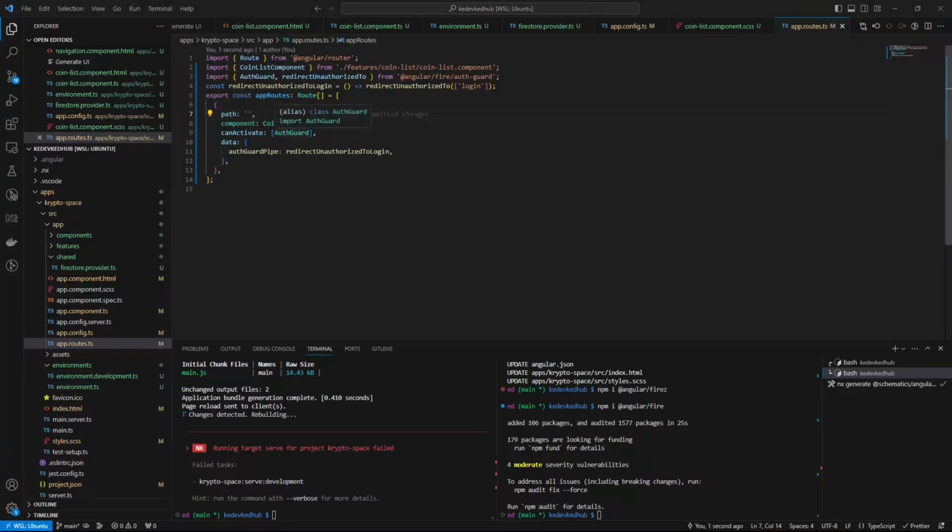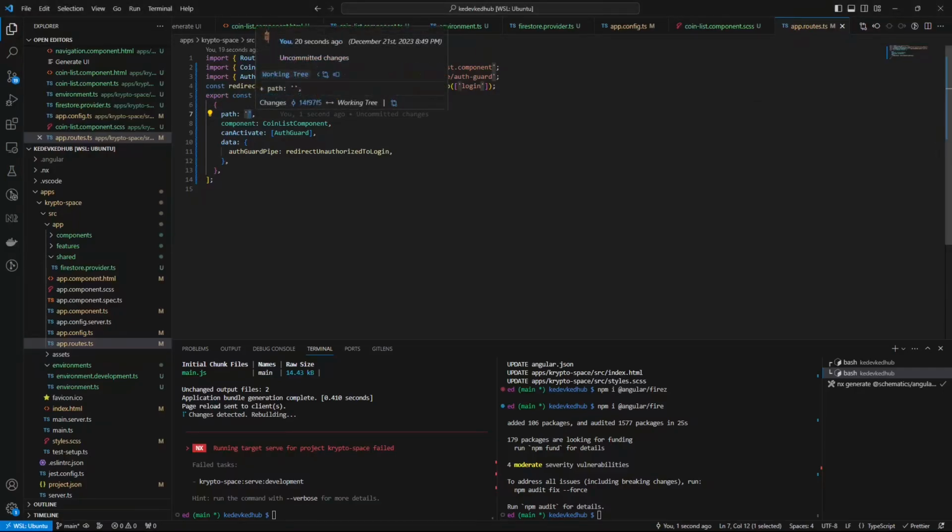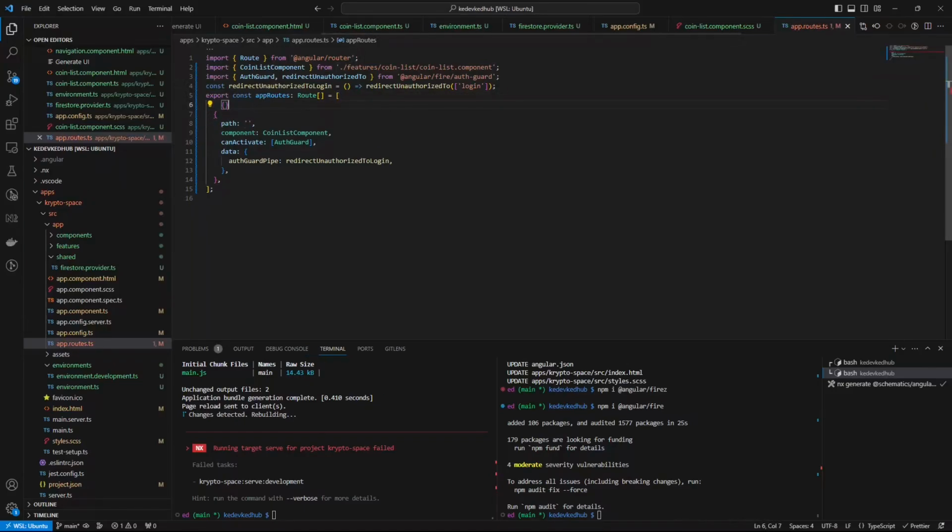So now we'll add an auth guard on our coin list component. For a user to access the coin list component, they need to be authenticated first. If the user is not authenticated, the user will be redirected to the login route, which means we also need to define another route for the login path, and we don't have a component yet for the login.